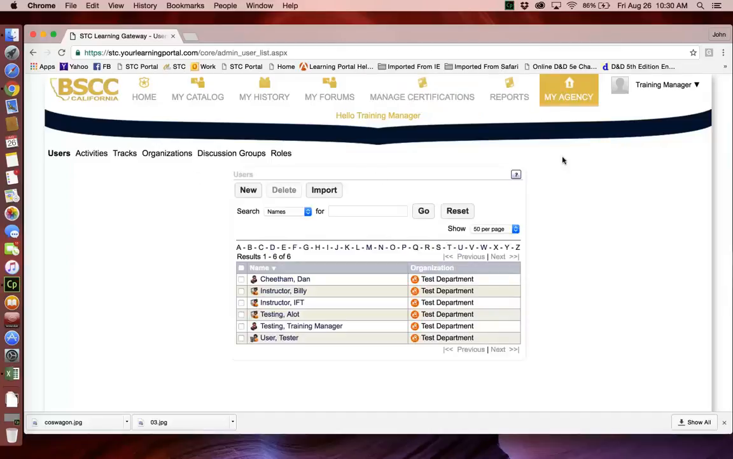So when you come to My Agency as a training manager, mostly, you will have a variety of different tabs. Private providers will have fewer tabs, but the use of them is pretty much the same. Users, this tab is where you will add new users to the system, whether you're adding them for in this very first phase after September 12th.